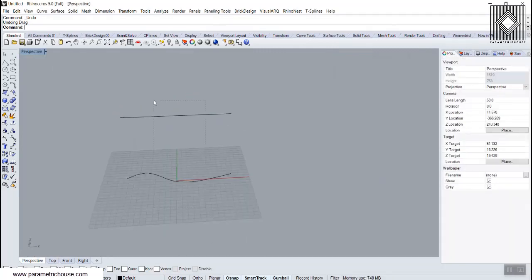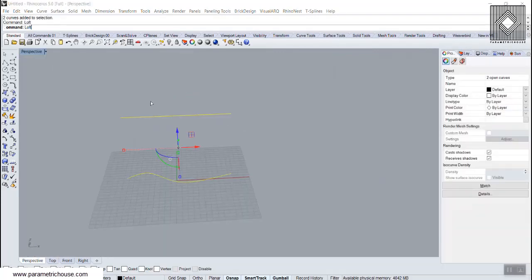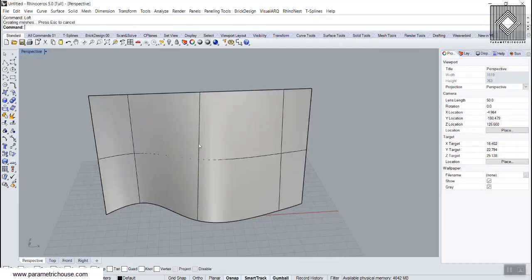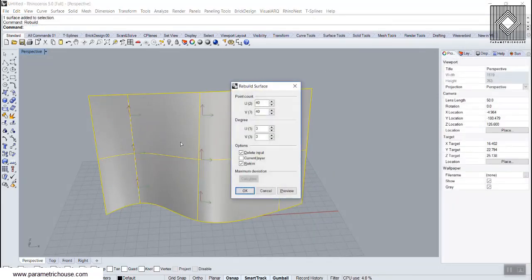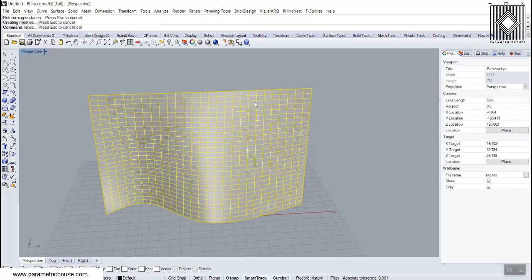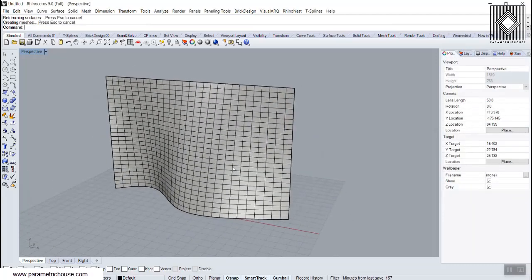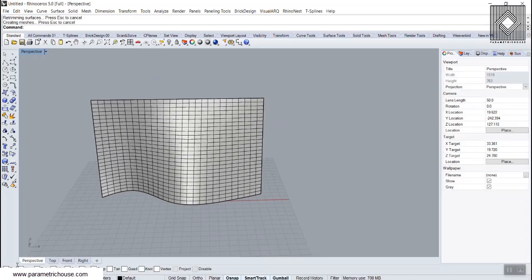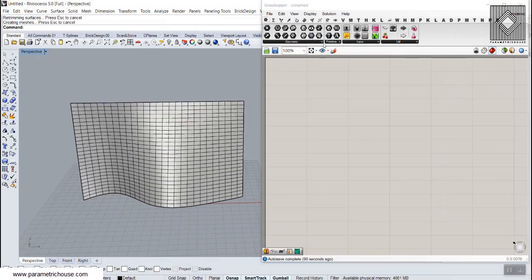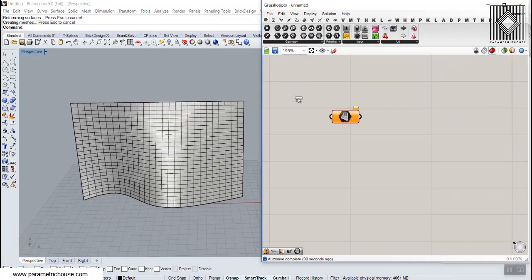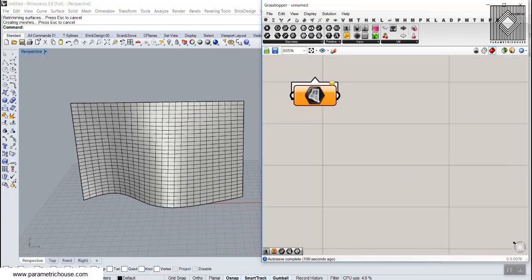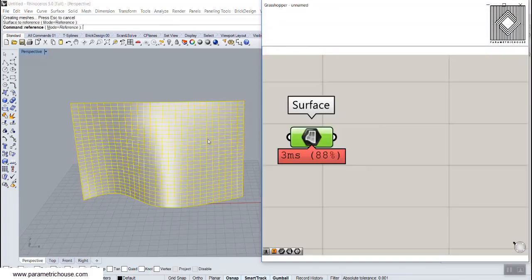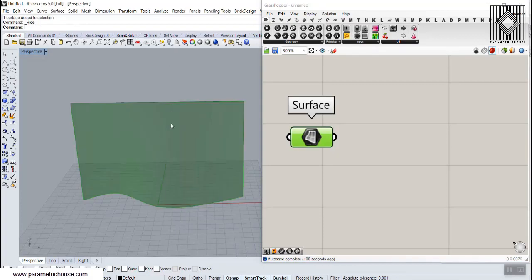Simply, we can loft this together, and we can also rebuild this surface to maybe 30 and 30 iso curves, and here's the surface. So what I'm going to do is to import this into Grasshopper. We can just import this as the surface. Okay, and let's start to produce the brick.